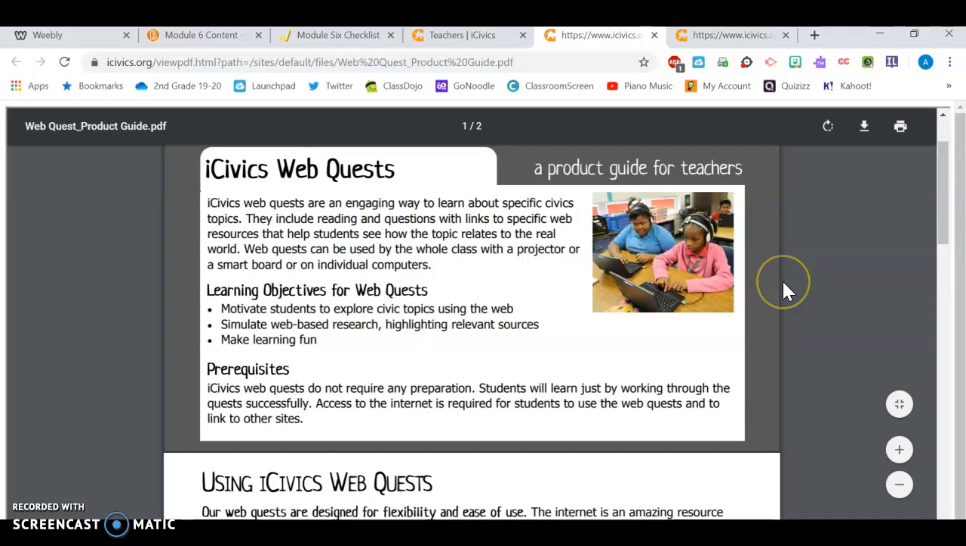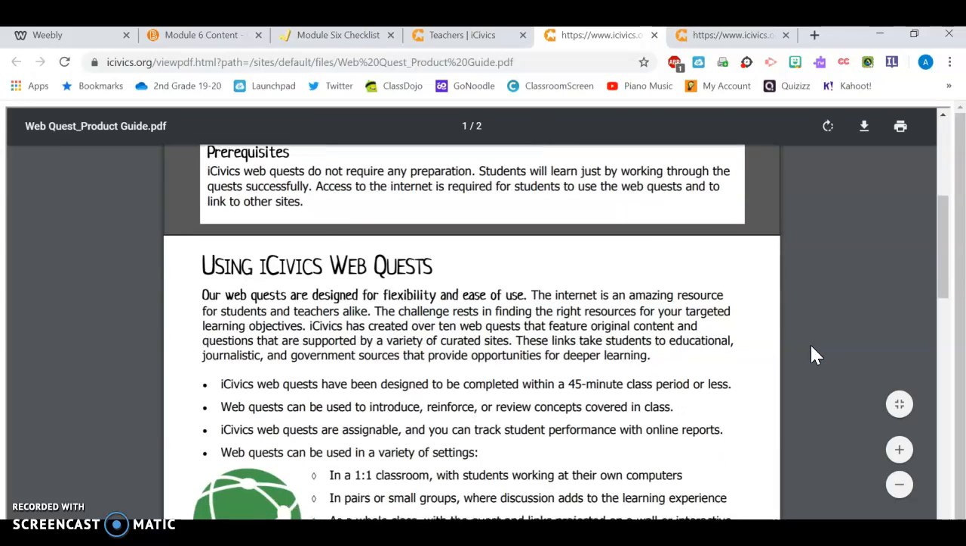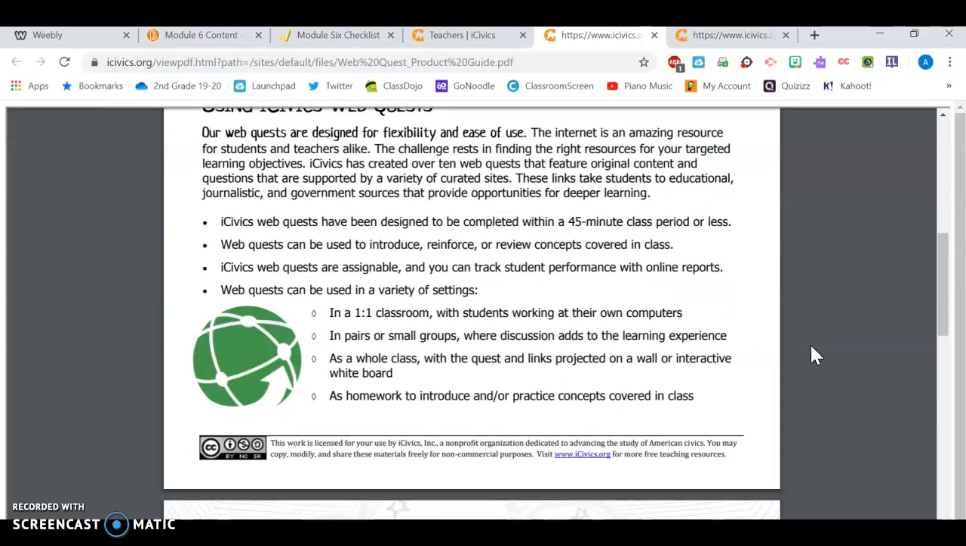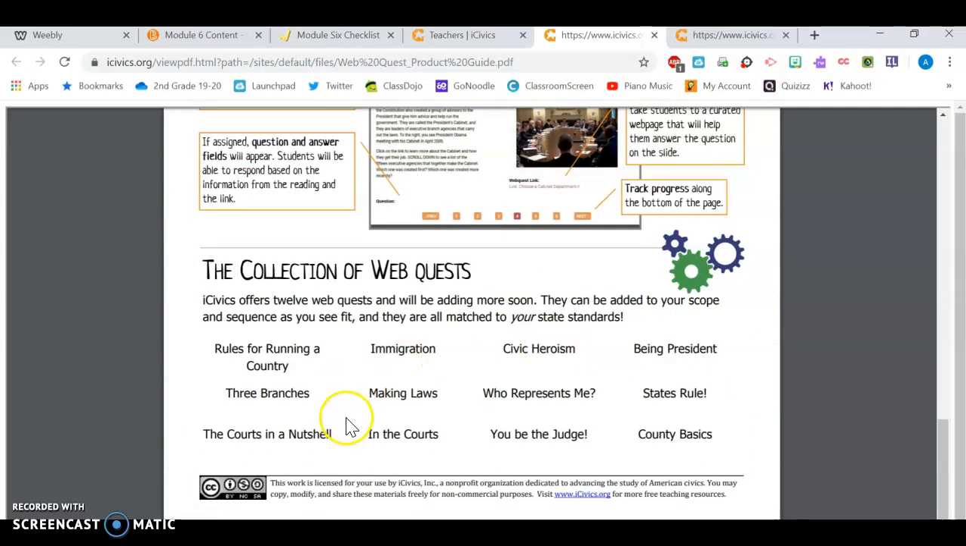iCivics says that web quests are an engaging way to learn about specific civic topics, and it relates them to the real world. There are multiple ways to use web quests in the classroom, as well as many topics that you could choose from. One that interested me was the 3 branches of government.